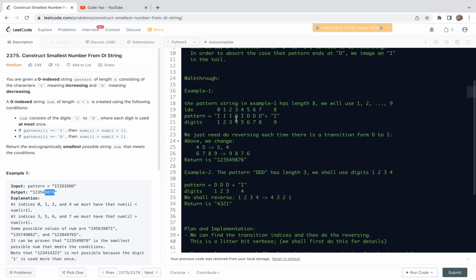First, we notice that from 3 to 4, there is a transition from D to I. Then we keep 1 to 3 unchanged, and we reverse the corresponding segment from index 3 ending at index 4. That is, we switch 4, 5 to 5, 4.